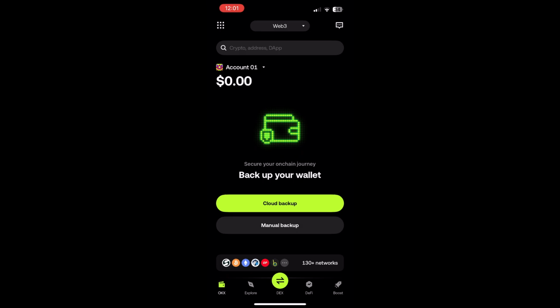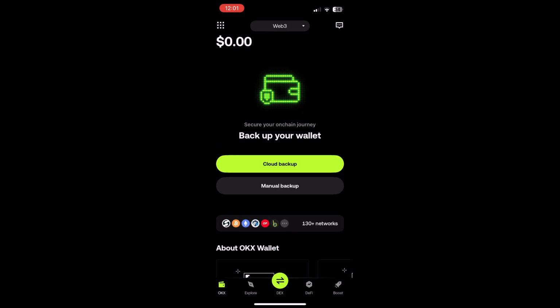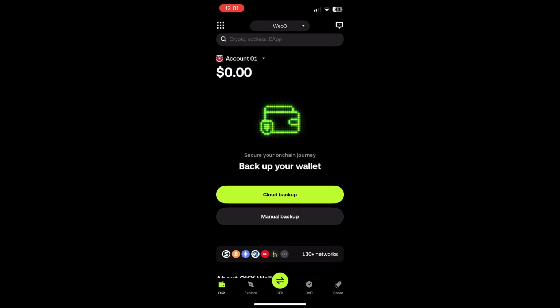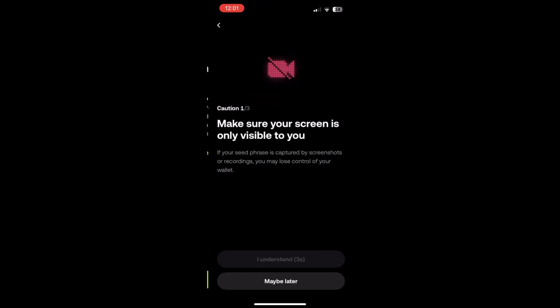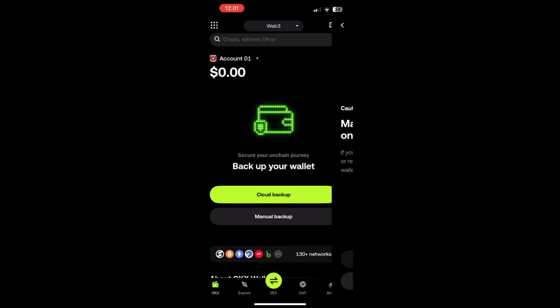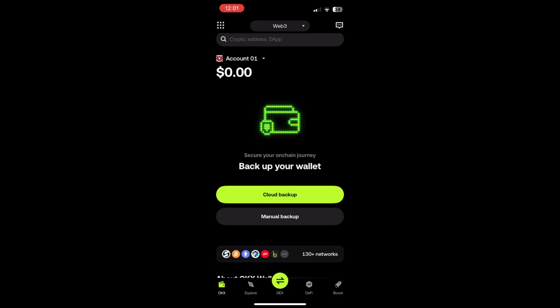Next comes the most important part, your recovery phrase, also called seed phrase. Write it down on paper in the correct order and never share it with anyone. Don't save it in screenshots or chats. Confirm the phrase by selecting the words in the right order. After you complete that step, your OKX wallet is created.